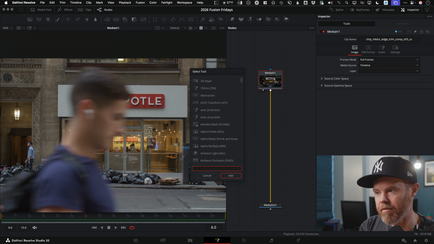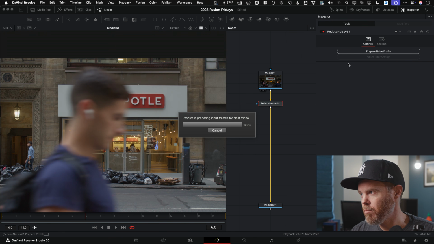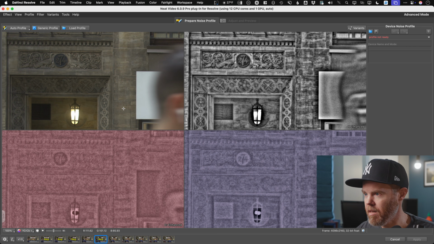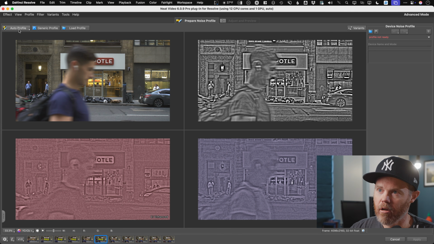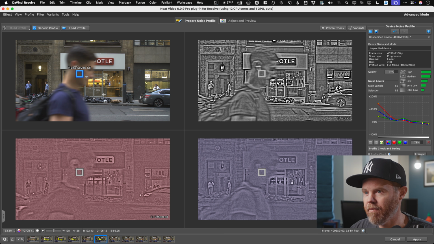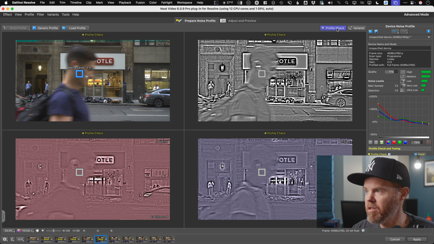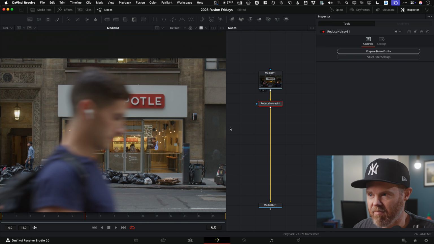So I'll load that right after the footage. It's called Reduce Noise 6 is what it's actually called. The way it works, you just hit Prepare Noise Print. It opens up the interface over here as an OFX plugin, and I just hit Auto Profile, and it looks for an area that has no features. And it found an area that was blurred on his face that actually does have no features. I'll hit Profile Check if I want to see what it's actually doing, and it looks like it'll do a fine job. I'll just hit Apply, and that's basically it.